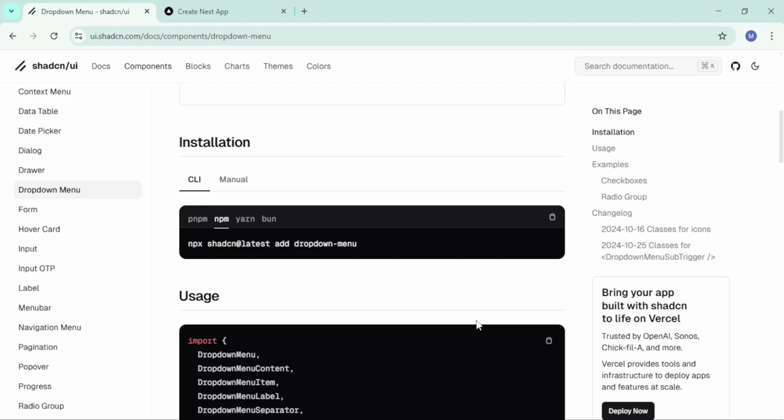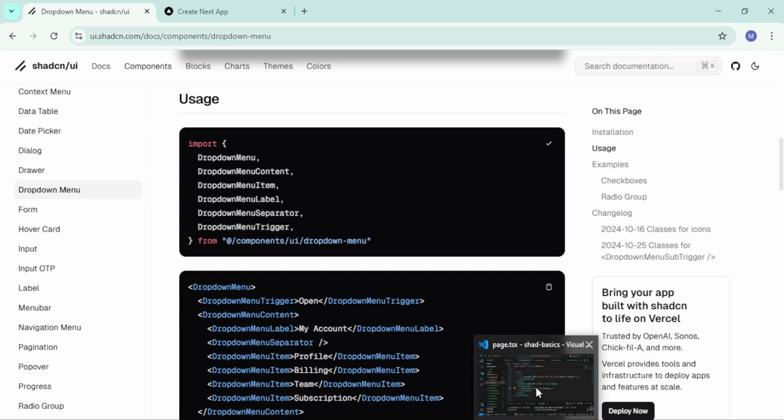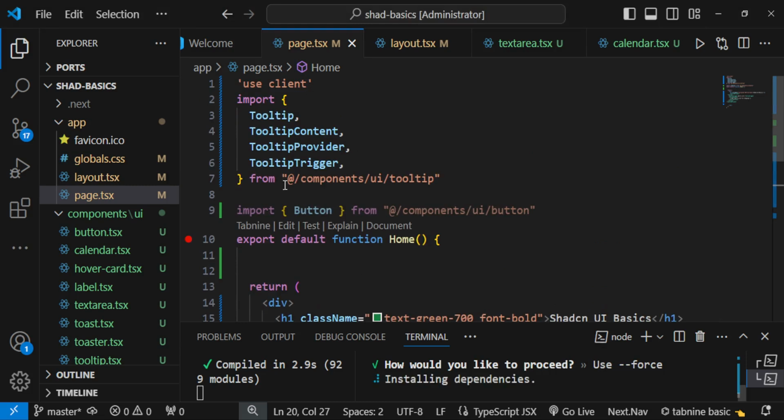The next step we need to do is import it. You can import this one. So we need to import the drop down menu, the content, the menu item, the menu label, the menu separator, and the trigger from components UI drop down menu. Okay, great. Let us copy this and go back to our code. And then we can import it here just on top.